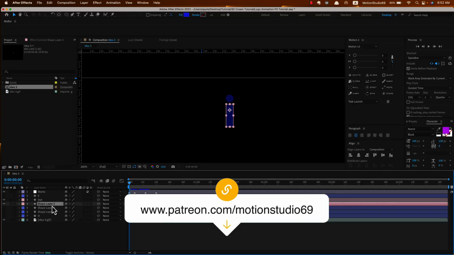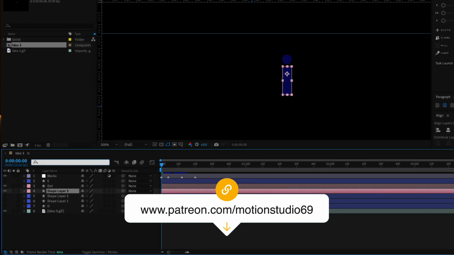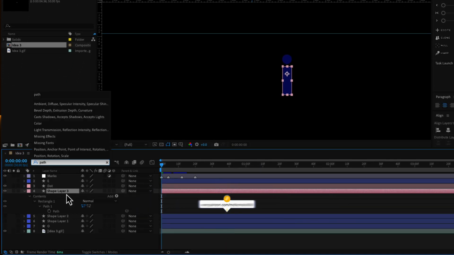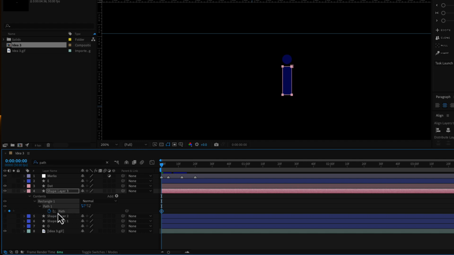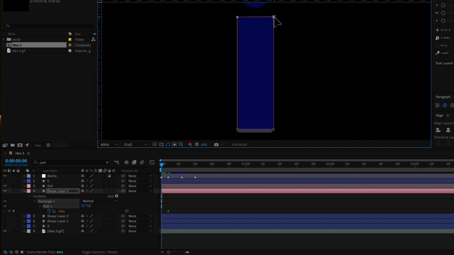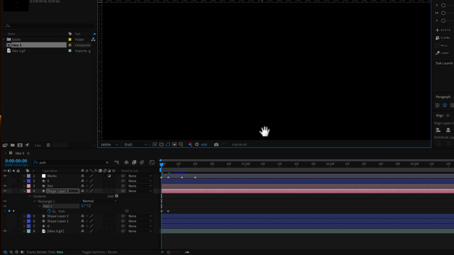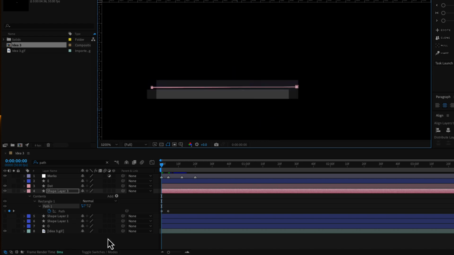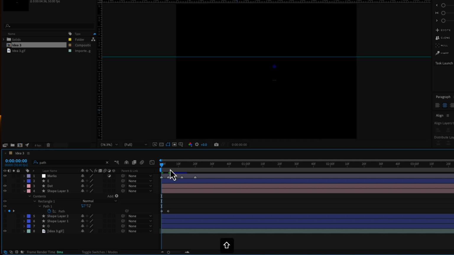So first let's start with this layer. I will open the path properties for this. I will type the path here, and we have the path keyframe over there. I will go to the second marker and drag this keyframe right here, come to the first, and now we will collapse this one. Okay, perfect. Here we go.